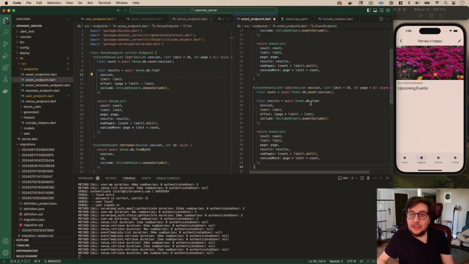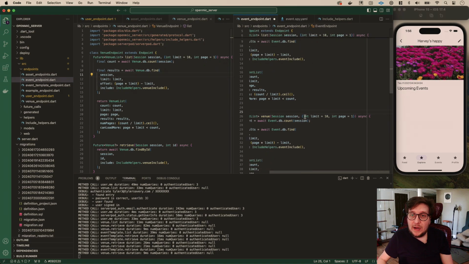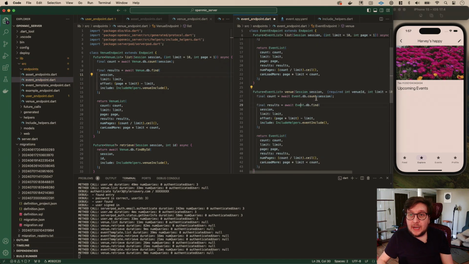But what we can actually do is have something, and I like to just use whatever the name of the model is. So we would go like event endpoint.venue, and require that they pass in the venue ID. We can do that as the second name, or really the first name parameter, or we can just do a required int venue ID here. Then when we actually find them, we'll come back to this one, we'll have to do the same thing there, but we can do a filter.